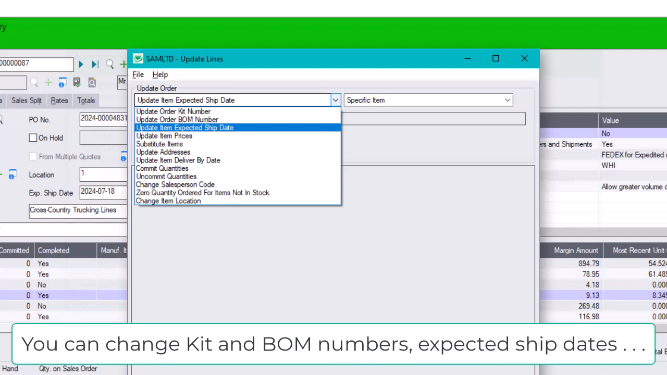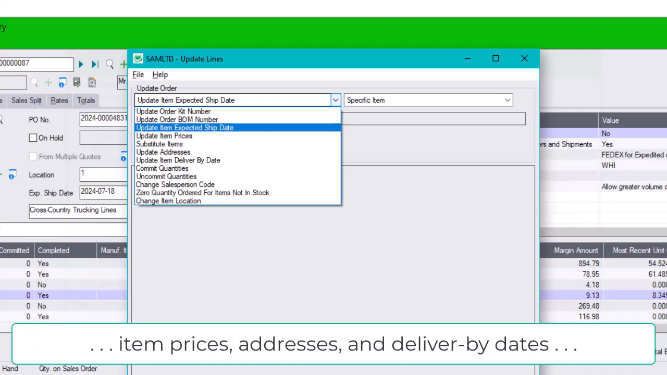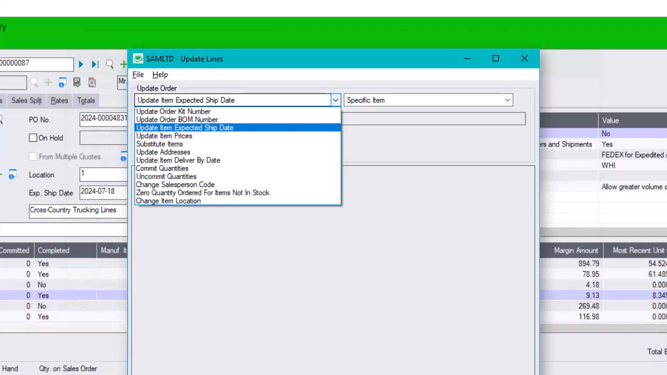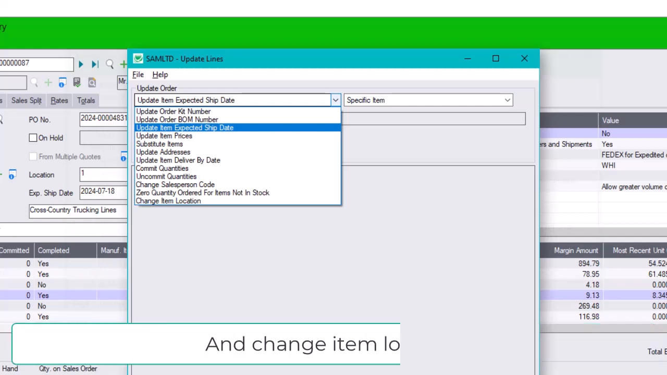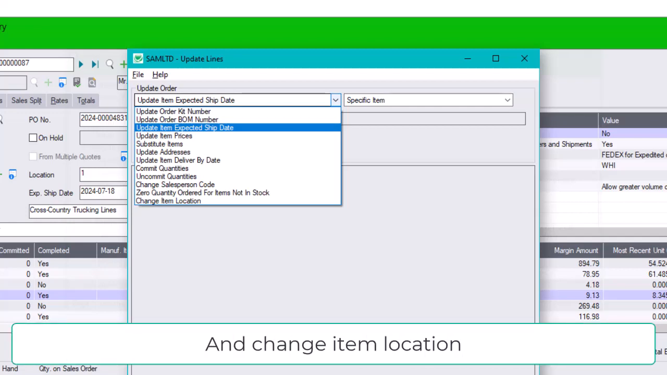You can change kit and BOM numbers, expected ship dates, item prices, addresses, and deliver by dates, commit and uncommit quantities, substitute one item for another, change salesperson code, zero quantities that are not in stock, and change item location.